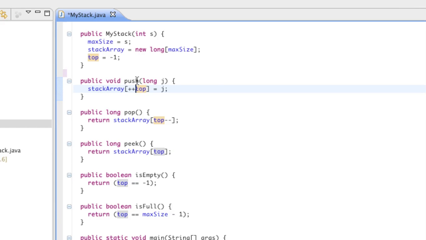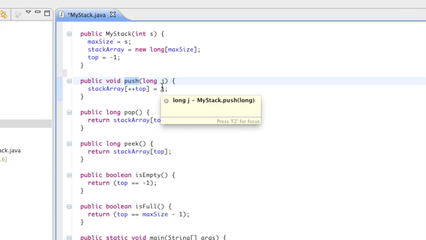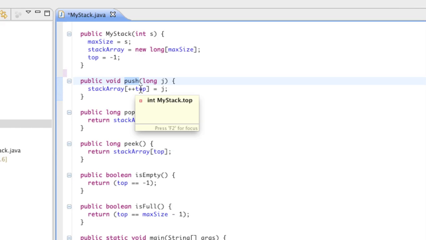At this 0, when we push something on, we're taking a long from the command line. I say push 5, push 10. It doesn't have to be long. I could have used integer values or something. And then it's going to be equal to this. So the array top gets put on.